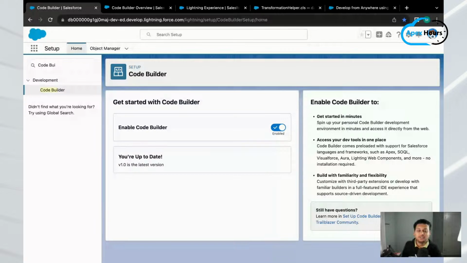So I'm excited to announce that with Code Builder, you can just use the browser to build Salesforce-specific applications. I'm going to show you how to enable Code Builder in your environment. You'll basically need administrator rights at this point. So if you're not an administrator, ask your administrator to enable it for the org, so that you can make use of this web IDE to start building Salesforce applications.